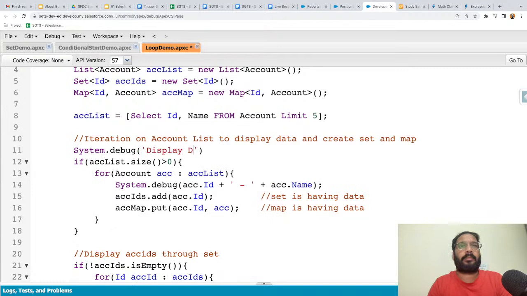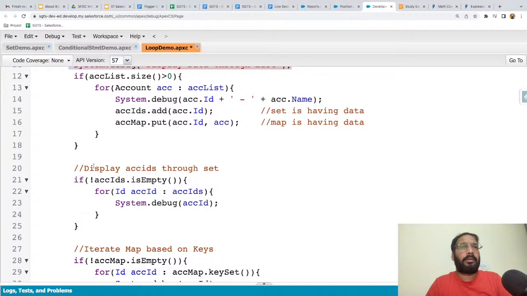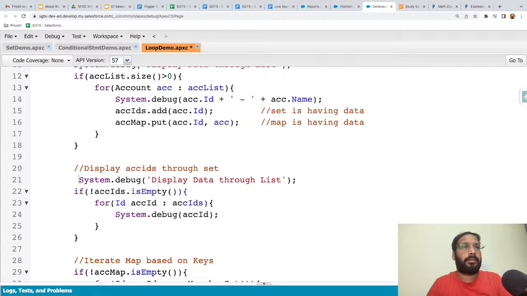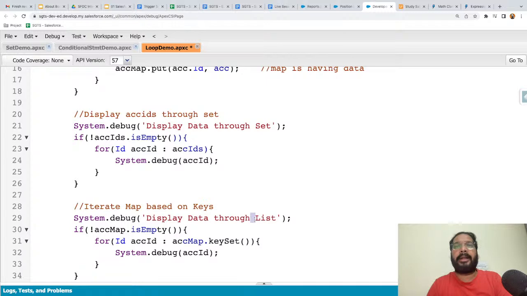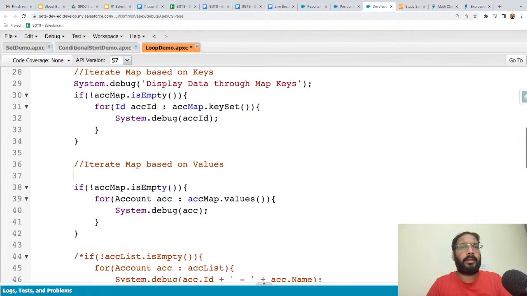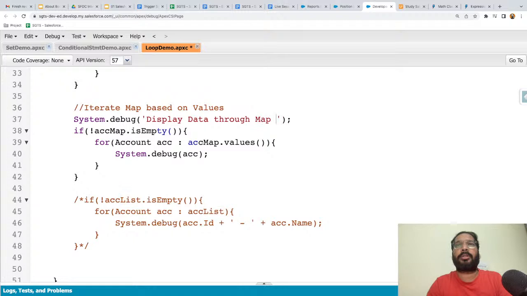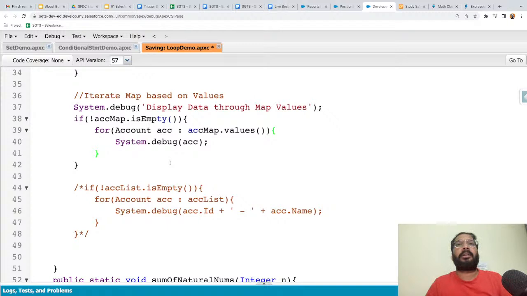So display data through list so that we can identify, display data through set, then here display data through map keys, and here display data through map values. Okay, so all the different loops are implemented here.